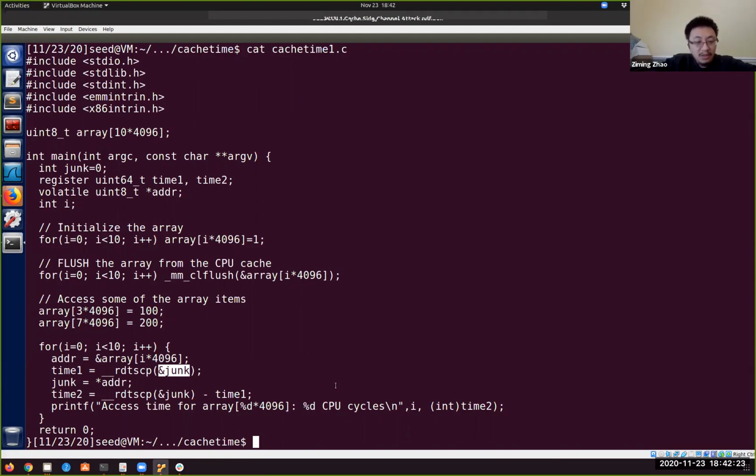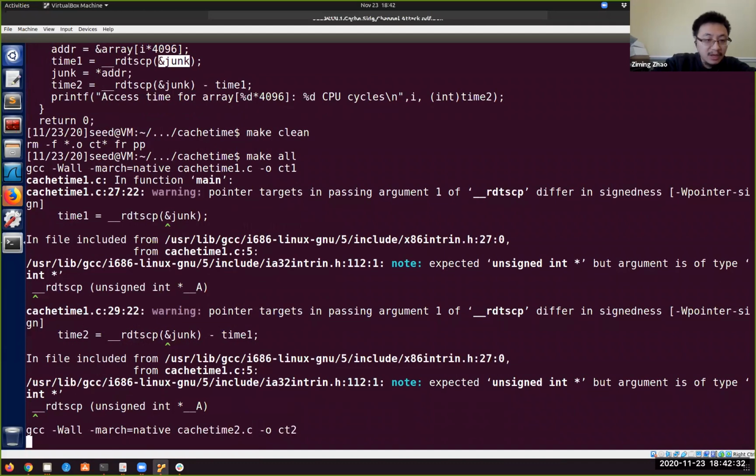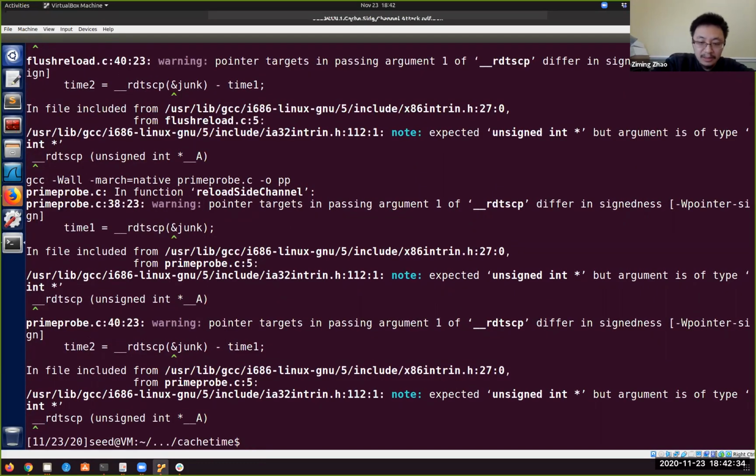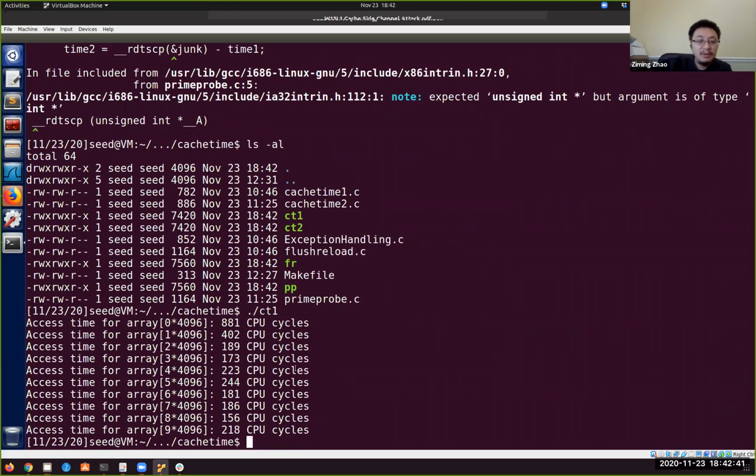Okay. Then we just print out how much time this has used. So if we run this program, I think I named it CT1, you can see the time. The first one will take 800 CPU cycles. The second one 400 CPU cycles. The third one one.